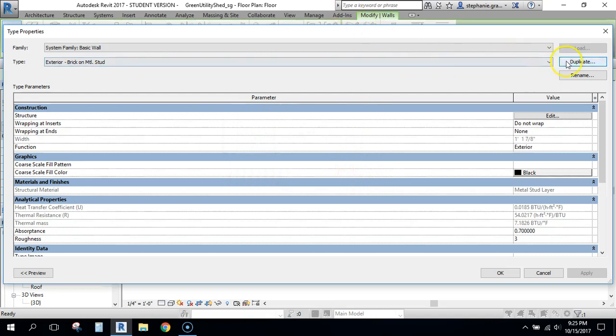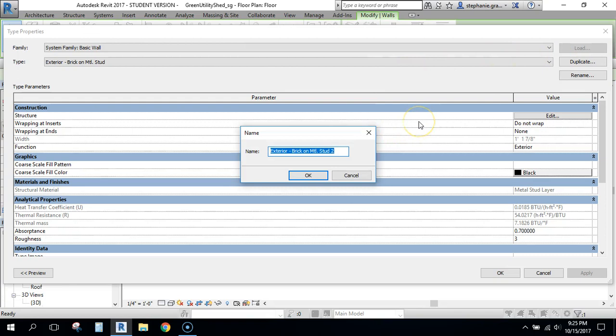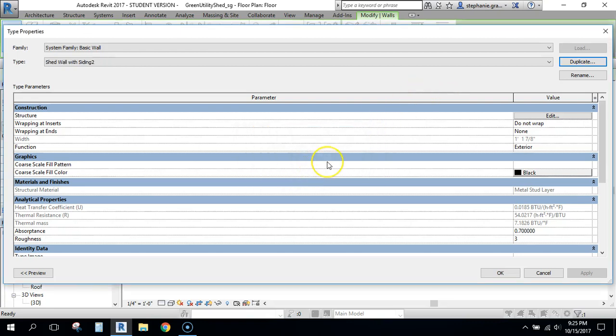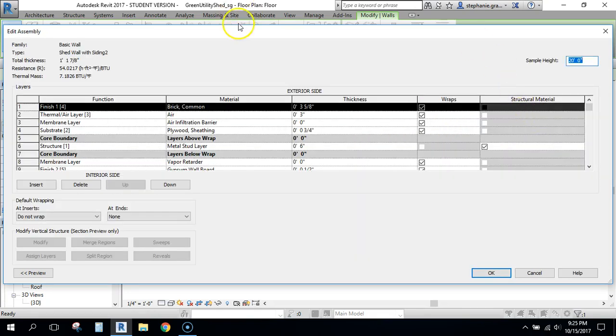Mine's going to say that it already exists because I've already done this, so I'll call it Shed Wall with Siding 2. Or you can just call it Shed Wall with Siding. Then what you're going to do is modify some of the layers of this wall. So here under Structure, click Edit. And we want to change this brick common material to siding.